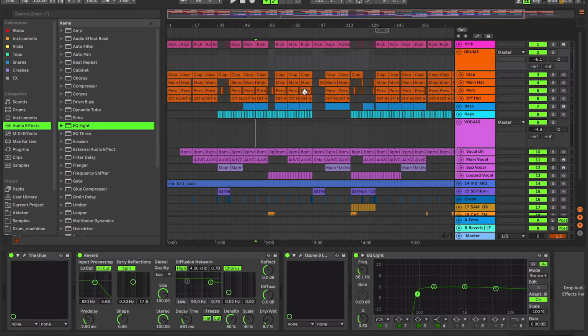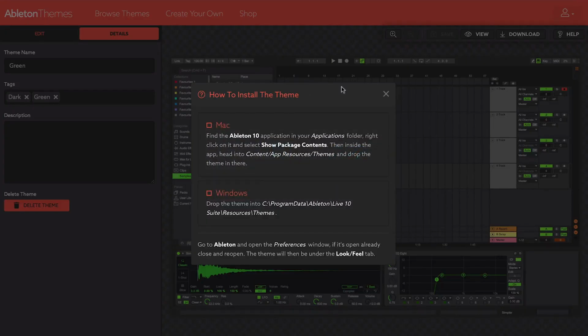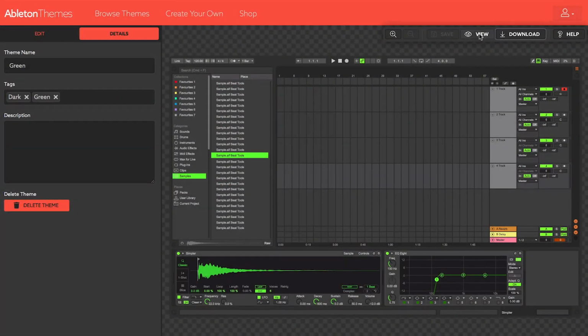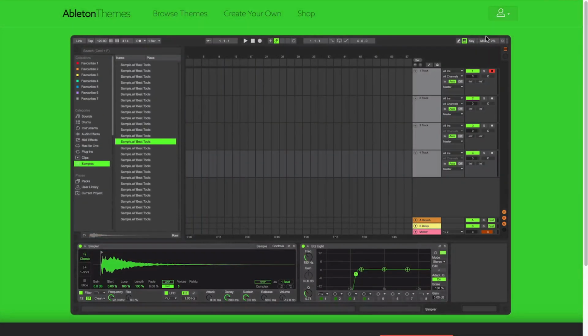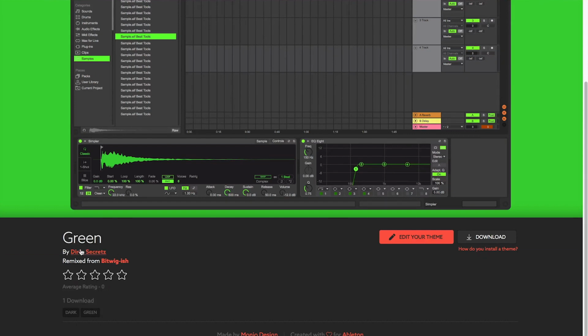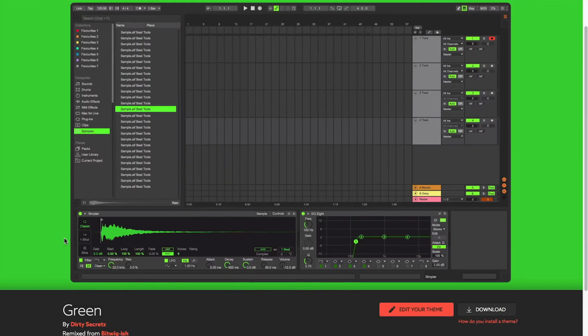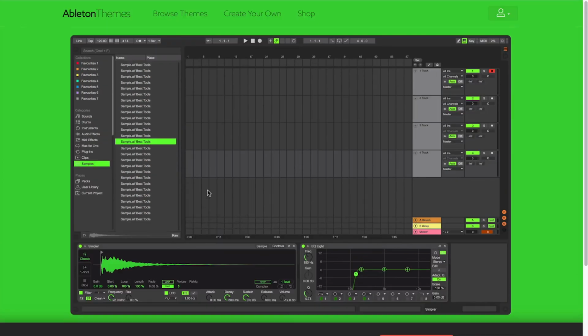Now, if I head back to the website, close this down, this theme has now got its own page on there. So you can see that this is obviously made by Dirty Secrets. I've literally just created this and you can see this now and anybody else can download this or customize it themselves. So you've got themes on there that have been remixed time and time again and people have tweaked it to make it however they want to, which is a really nice community thing.